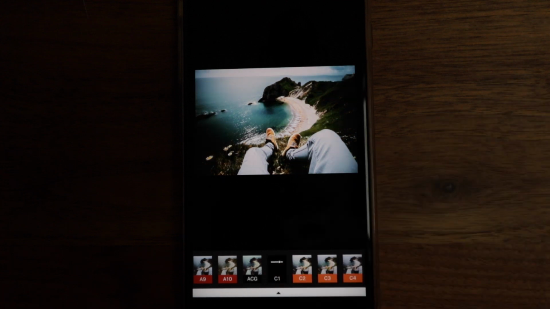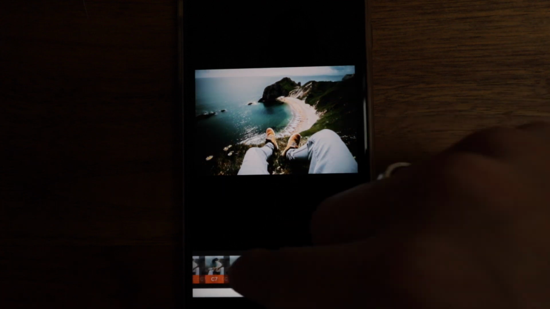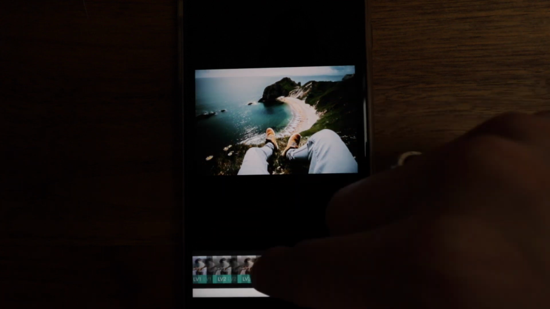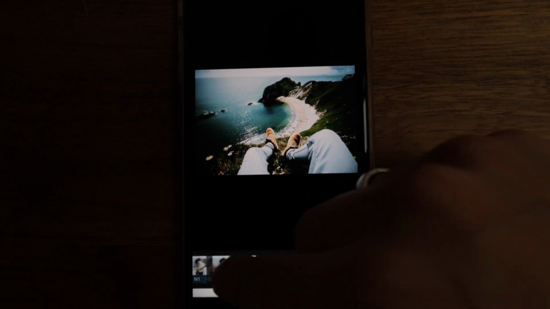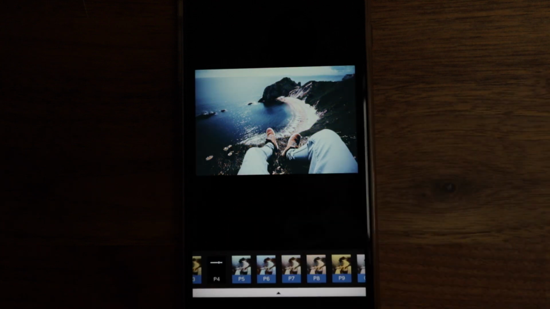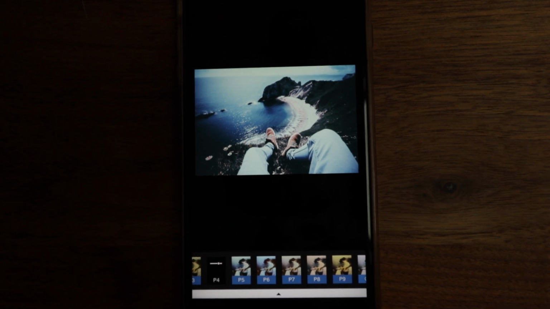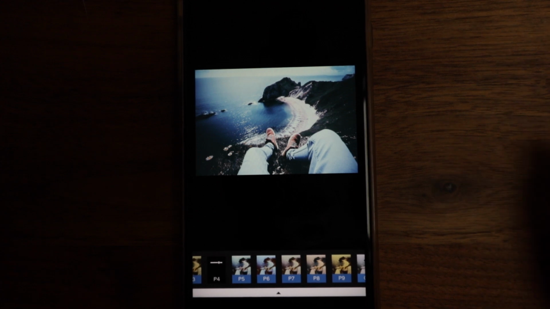If I throw a C1 on there and then I post another image with, say, a P5, they look completely different. They're not going to look the same edit-wise if they're next to each other in the feed. P4 looks very cool though.